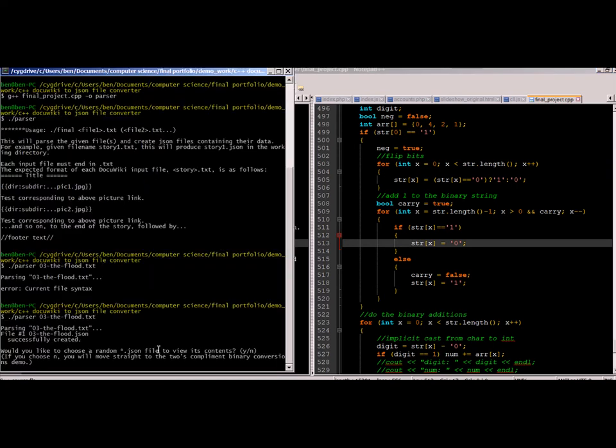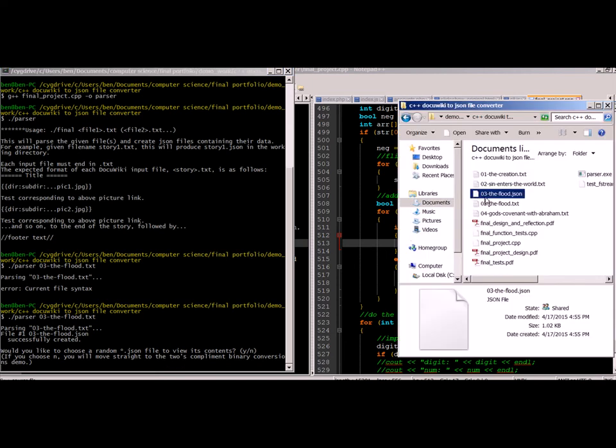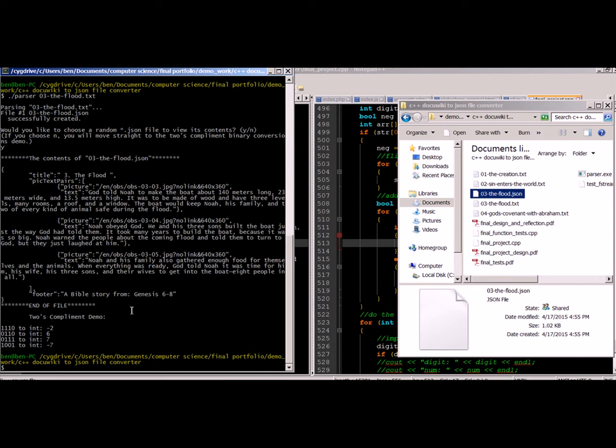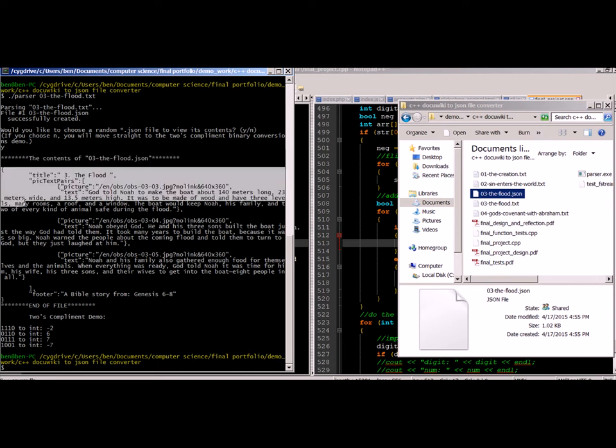So if we go back here into the terminal, we can see that it's asking us if we'd like to view the contents of the JSON file that we just created. That binary stuff was kind of a rabbit trail, but back to the JSON stuff. So let's say Y, which means yes, we do want to see what's in that JSON file, and so it should spit back to us the contents of the JSON file right here.